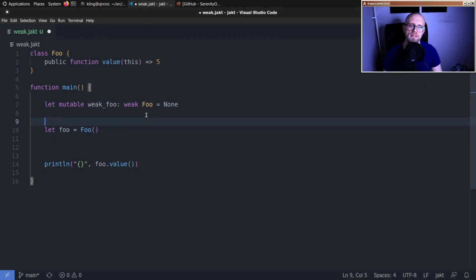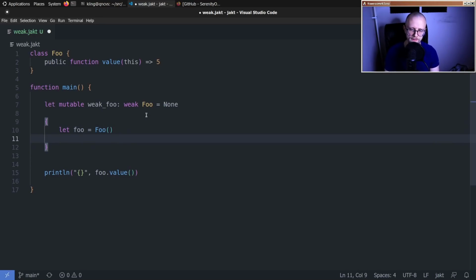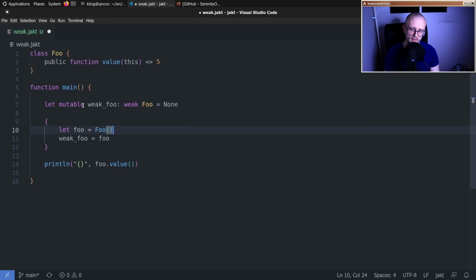Essentially, I want to be able to create the foo in a scope like this, so that it goes away at the end of the scope. And then we'll assign it to the weak so that while we're inside of the scope, the weak will contain a pointer to this foo. But once the scope exits, our weak foo will reset and point to nothing.